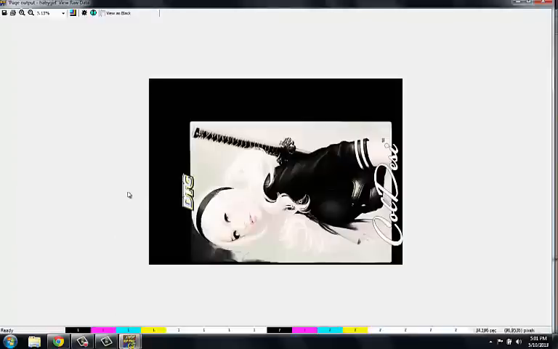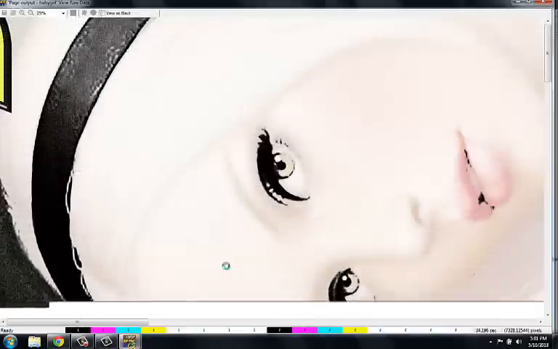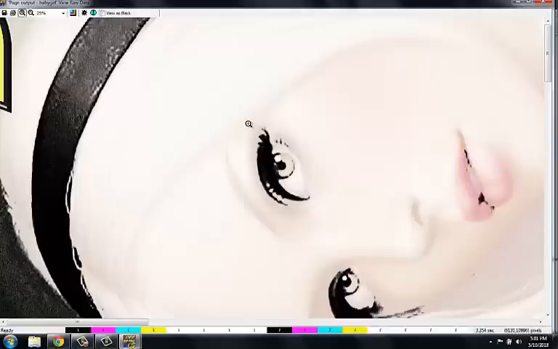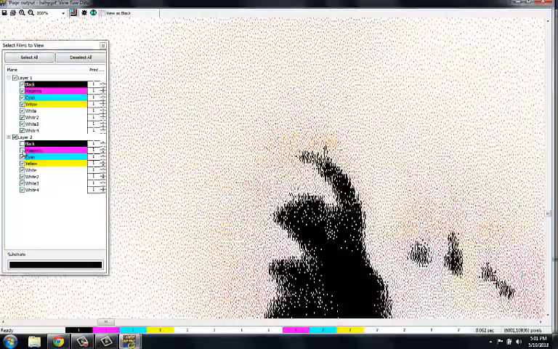All right, so let's zoom into this. I'm going to kind of show you what you're looking at here. Let's zoom into like her eyeball. So the closer I get here, you'll notice that you'll start seeing the dot patterns. This is what your print head is spraying. And then I can actually come in here and turn off all the black of the job, and then all the magenta of the job, and then all the cyan, and see where the yellow is overlapping and stuff like that. It's just a really cool little diagnostic tool.